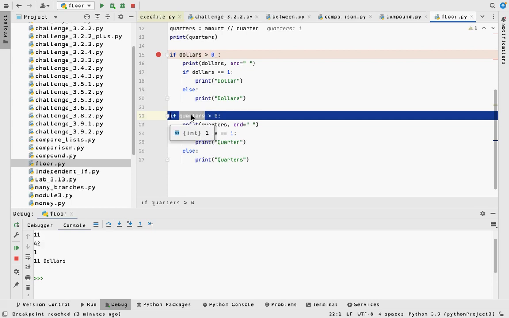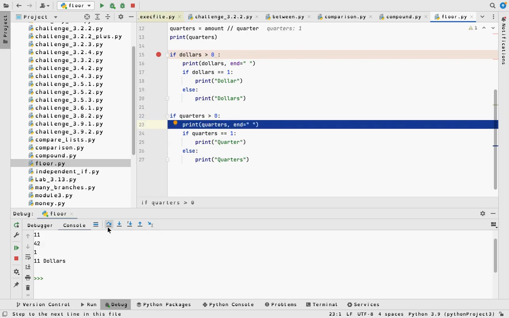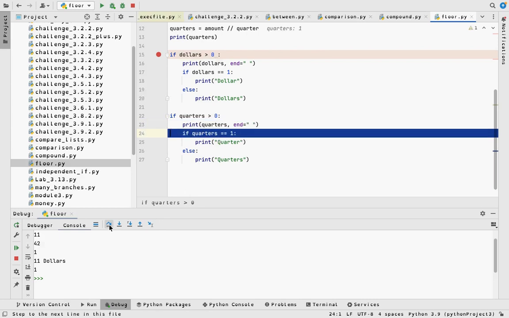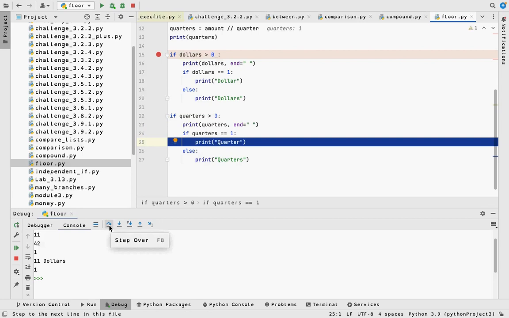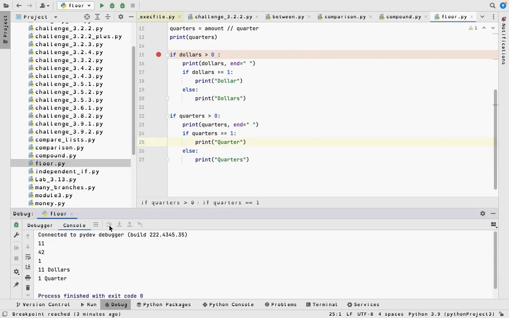Do I have more than zero quarters? Yes, I do. So I've evaluated the fact that I have more than zero quarters, so now I can do the rest of it. I can print the number of quarters, which is 1. And here I have if quarters is equivalent to 1, which is true, I'm going to print quarter. So these are nested if statements.